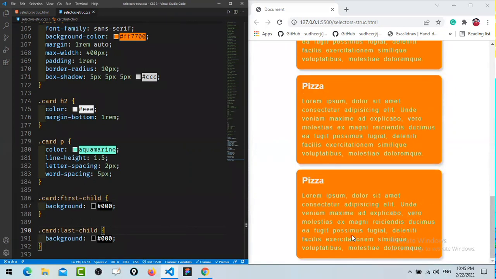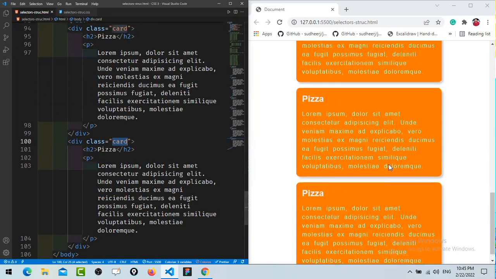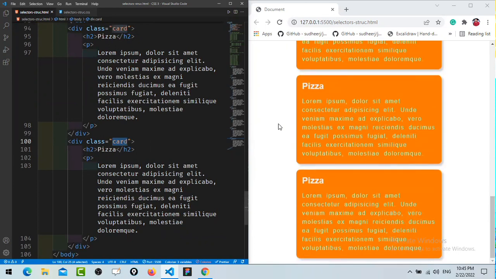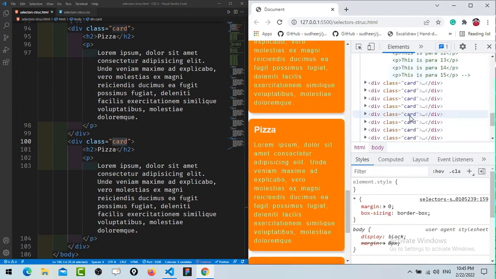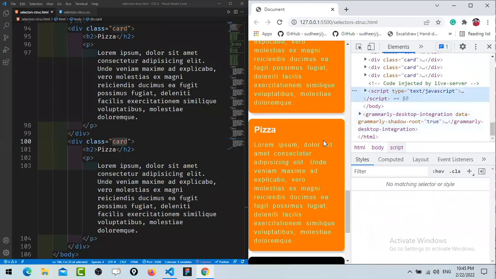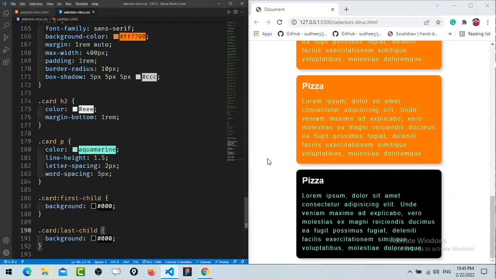It is not working. You know why? Because that card is not the last child. If I remove that script, then it will work. Now it is last child. Okay. So it is working now.